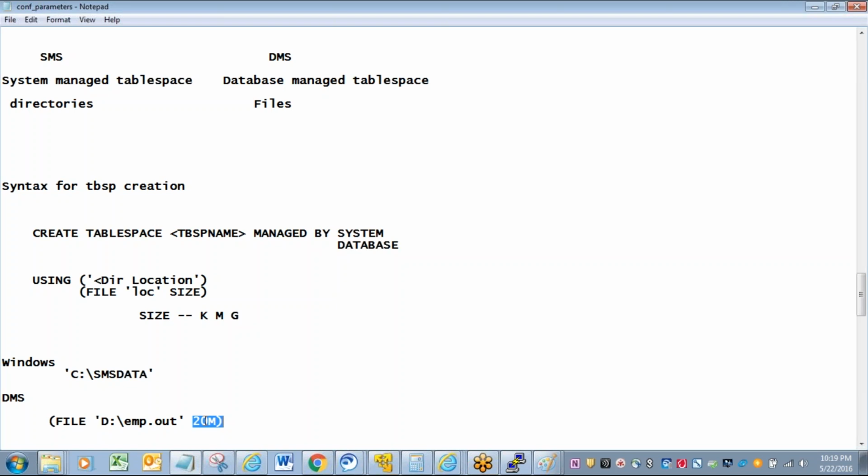Any questions till this point? How to create SMS and how to create DMS? Okay, just make a note of these things, how to create in Windows. I'll tell you how to create those things in Linux also.